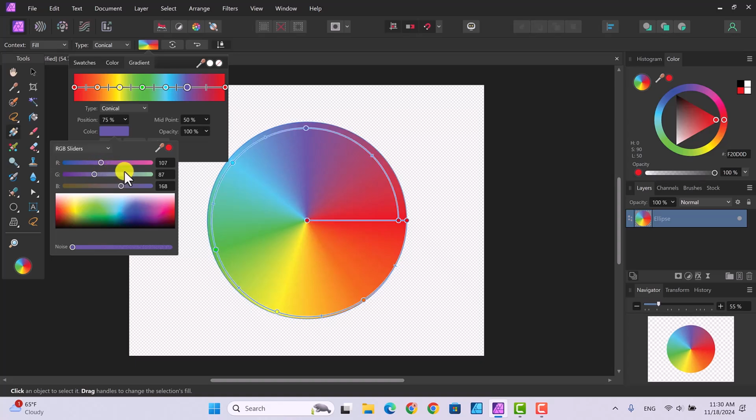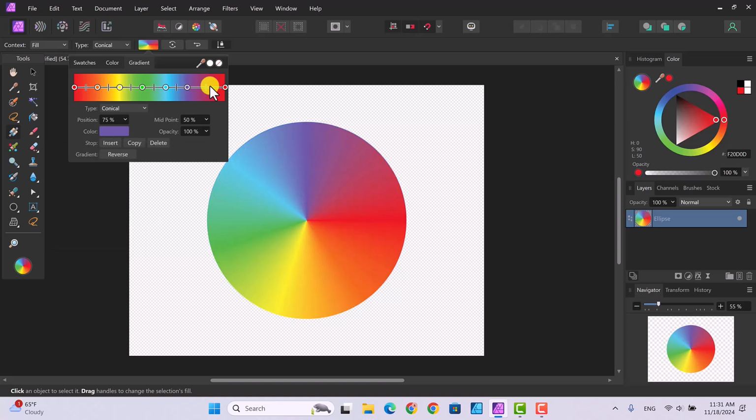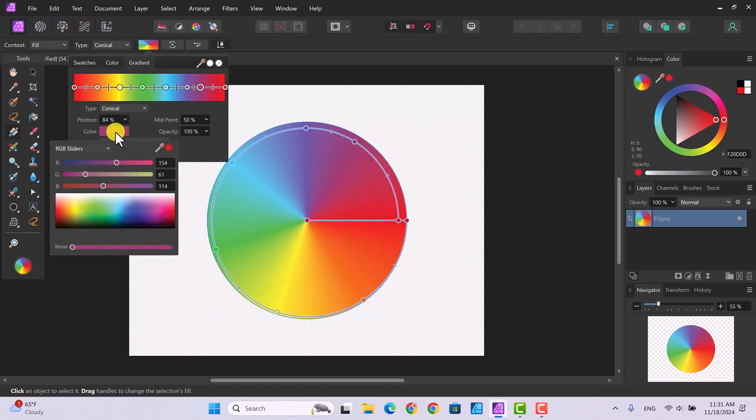And so there's our indigo, and then our last color is going to be violet. So we will put another node down here somewhere. Come on. And this is going to be violet. So we can click on the violet and get the violet the way we want. And so there's our color wheel.